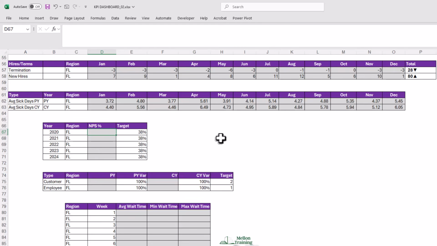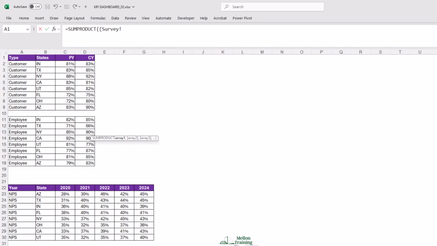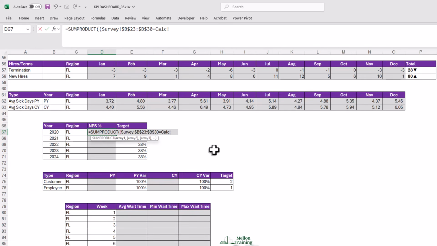Click on cell D67 and start typing equal SUMPRODUCT. Now, this SUMPRODUCT formula needs two brackets to start. We put our two brackets in, and then we'll go into our survey sheet. As first criteria, let's start with the state. So, highlight cells from B23 to B30 and press F4 once. That locks that particular area in. And we'll say where that is equal to the values in C67. So, C67, and then we'll press F4 3 times.